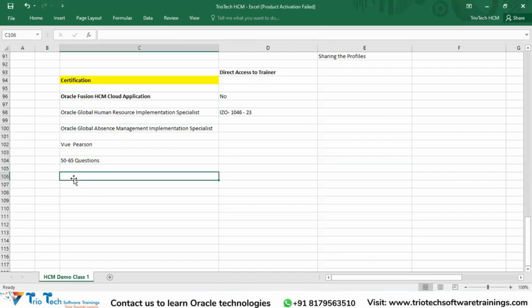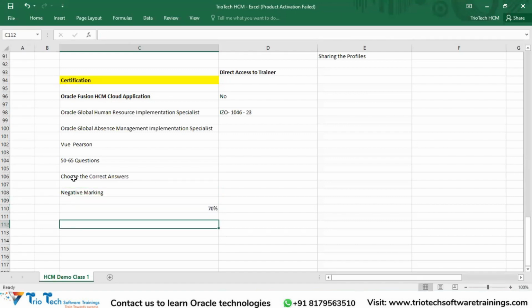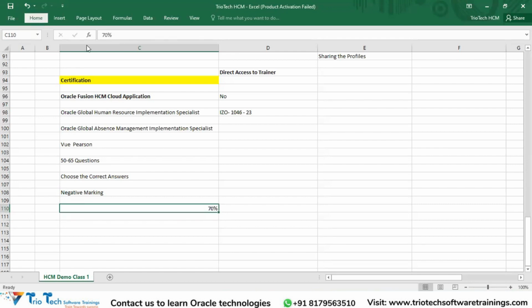And the pattern of questions will be choose the correct answers type. It means a question followed by ABCD options. You have to select the appropriate one. Negative marking will also be there. And the pass percentage will be 70%. At least 70% you should get in order to complete the certification.